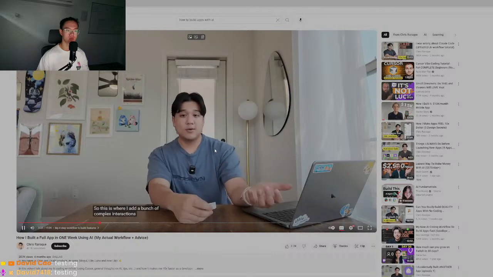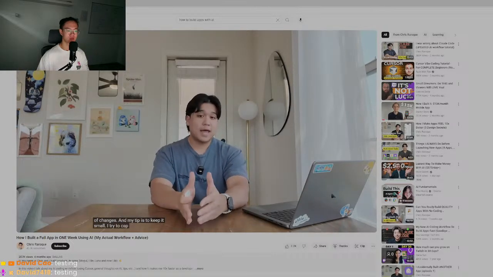So this is where I add a bunch of complex interactions and I make a bunch of changes. And my tip is to keep it small. I try to cap my changes at 2 or 3 changes.